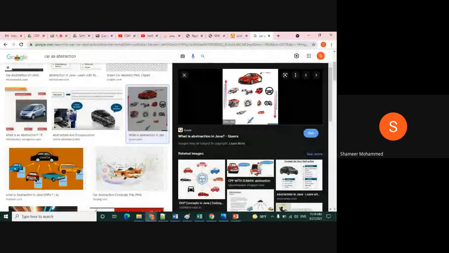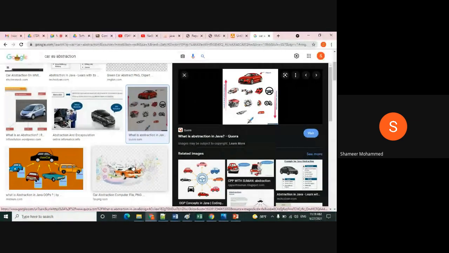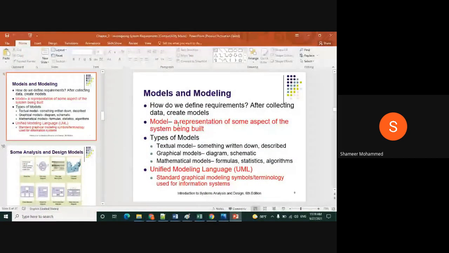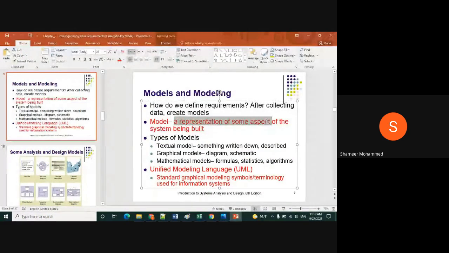So if I design this model, the user can understand, okay, this car looks like this, it has 4 seats. So the user can get some idea what this model is and how it will help me. A model is a representation of some aspect of the system that is being built, manufactured, or developed. So there are different types of models.